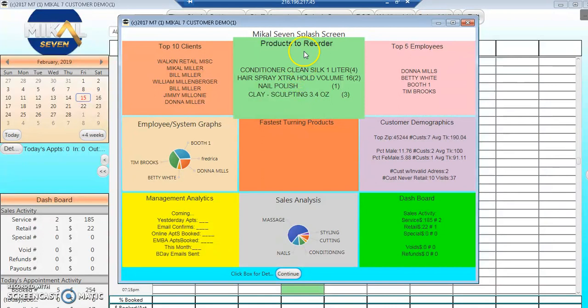Here on our splash screen, when you first log in, you notice front and center are products to reorder. So we're always tracking what you need to reorder. We're always tracking what you're short. We're always tracking what your sales and your cost of goods are. And the way that you do that is by building your inventory in the system.